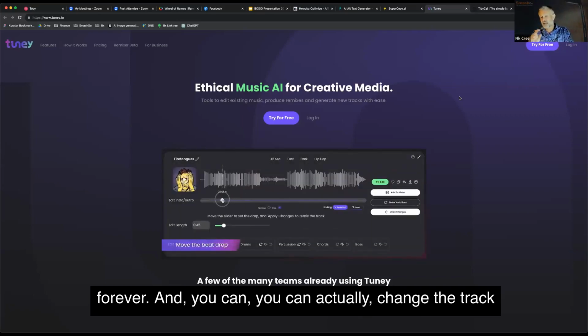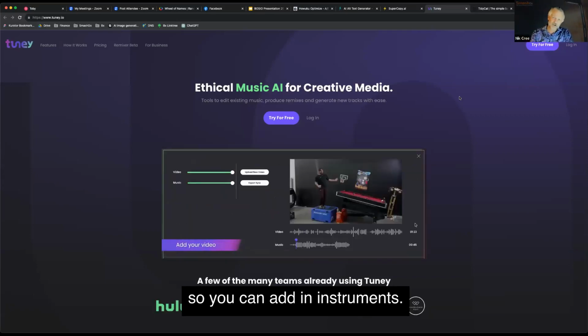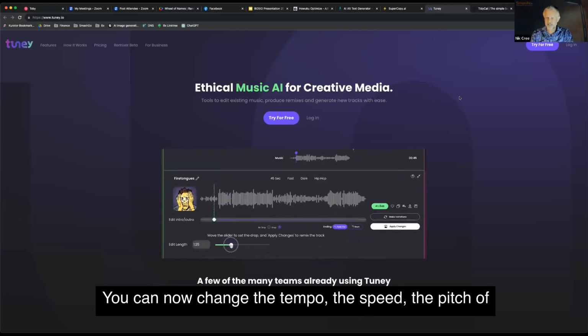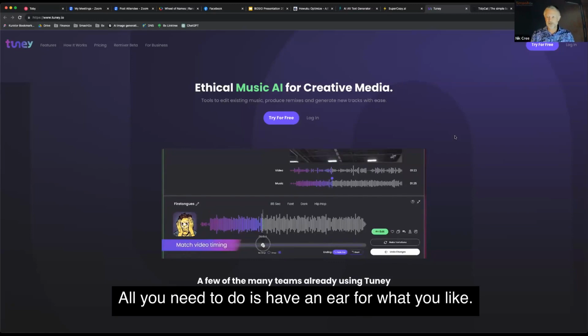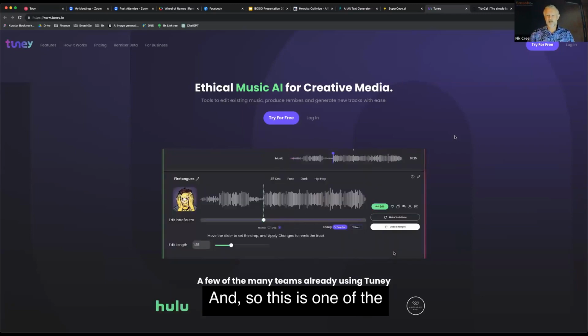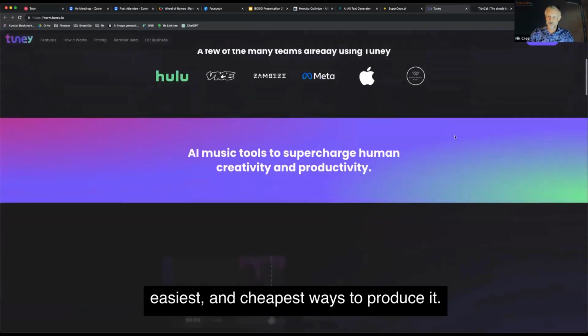And you can actually change the track, so you can add in instruments, you can change the tempo, the speed, the pitch of it, and you don't have to be a musician to do it. All you need to do is have an ear for what you like. And so this is one of the easiest and cheapest ways to produce it.